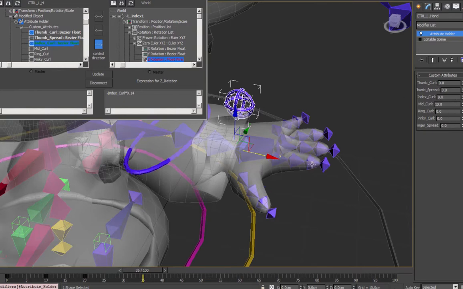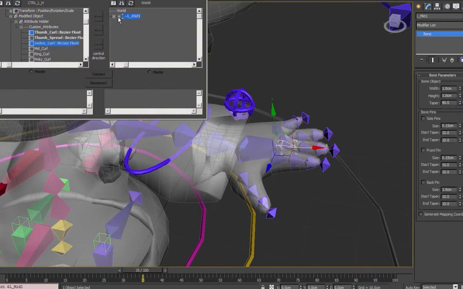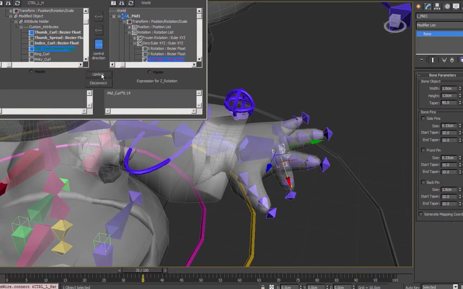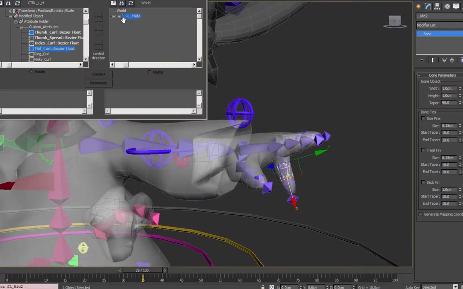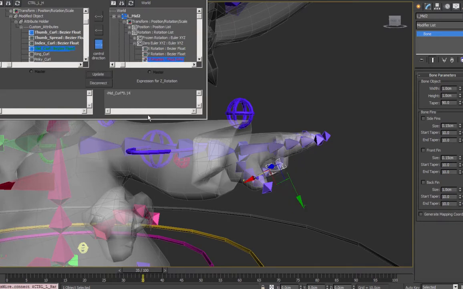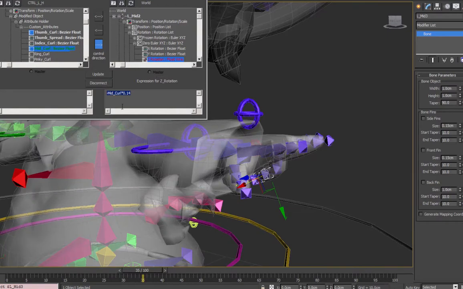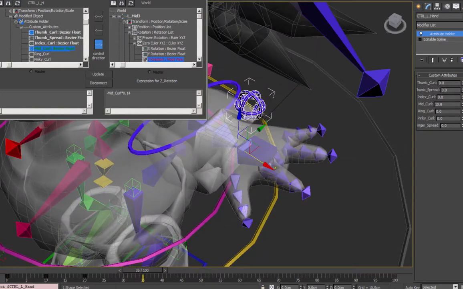Let's go to mid curl, grab the first mid bone, refresh, Z rotation. We want mid curl on this side selected, and it's going to be negative times 0.14. Connect. And then the next one, refresh, negative times 0.14. Map right, connect. And then this one, I'm just going to copy this, and then hit refresh, so that's at mid 3, and paste it in here. Okay, and then I'm going to bring this back to 0.